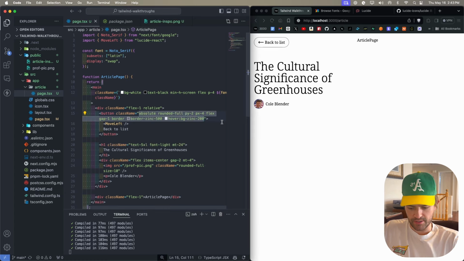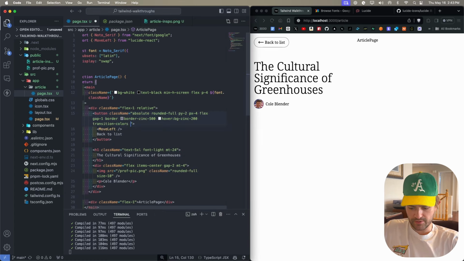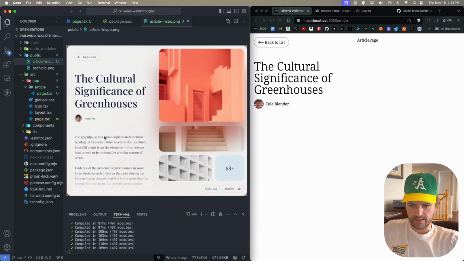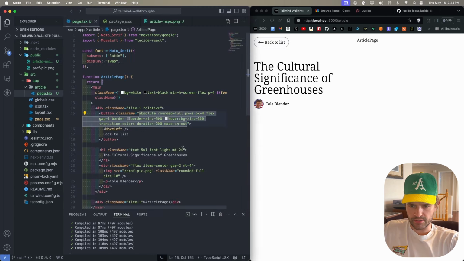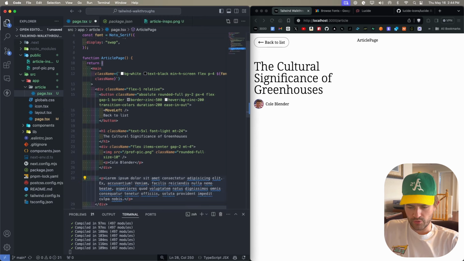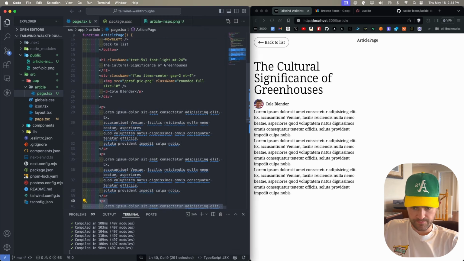And then we can also say transition colors duration 200, and then we say ease in out. And so now it's going to have this nice little fading effect. So now beneath this, I'm going to add some text. So we come here, I'm just going to say P, and I'm going to say do some lorem ipsum, which is just gibberish. And we can make like 2 of these, 3 of these.